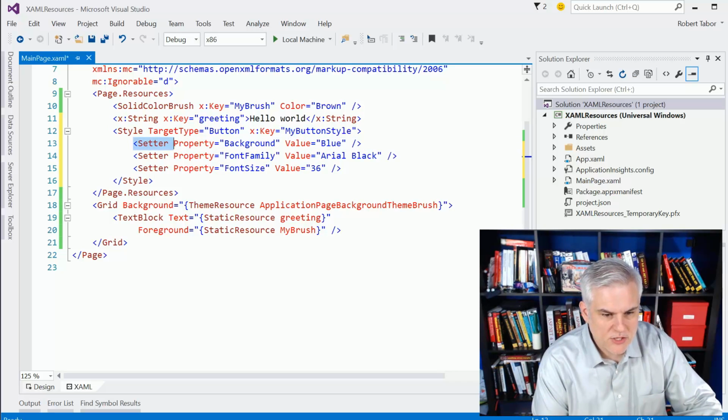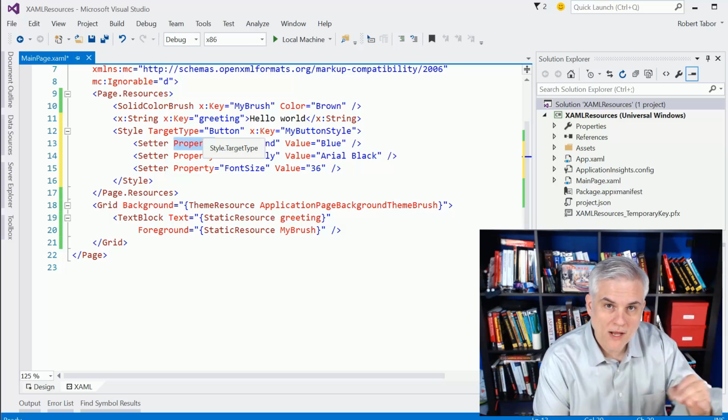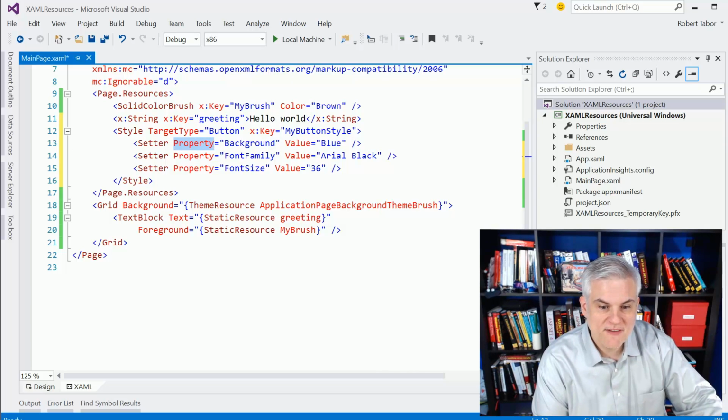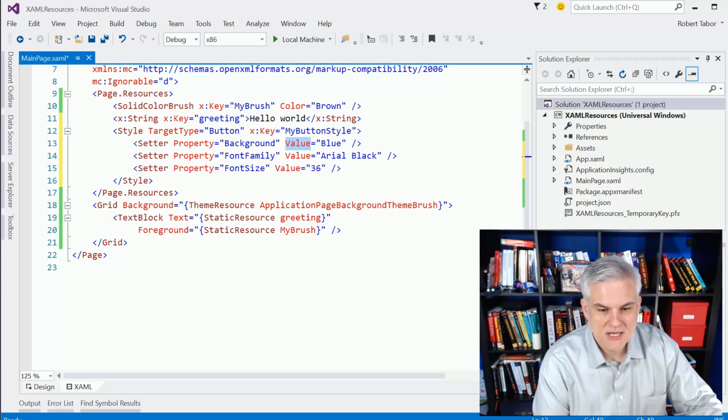And here we use a series of setter elements. Each setter has the property we want to affect, the property we want to set, as well as the value that we want to set it to. So just a series of name value pairs. So in this case, whenever we apply the style called myButtonStyle, we want to set the background to blue, the font family to Arial black, and the font size to 36.